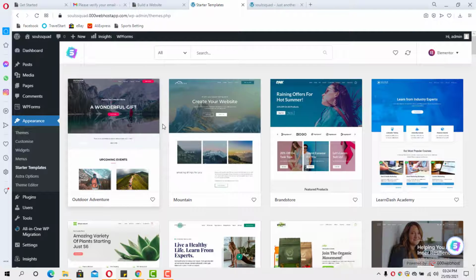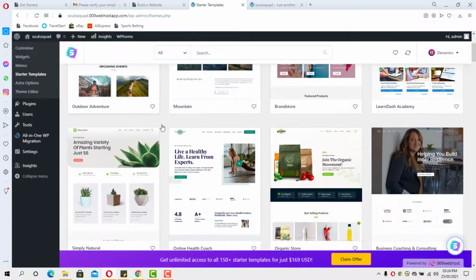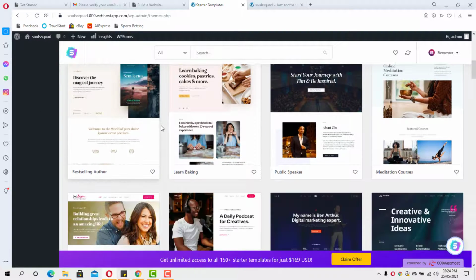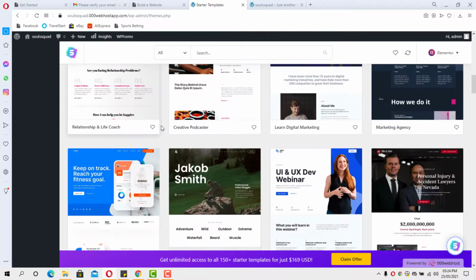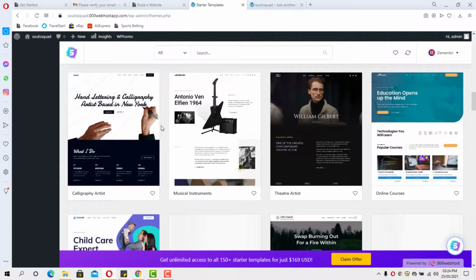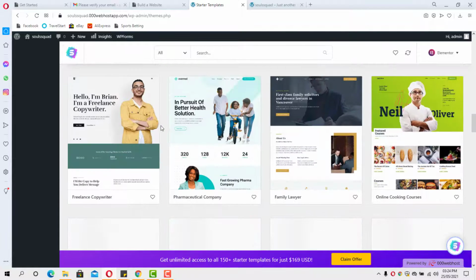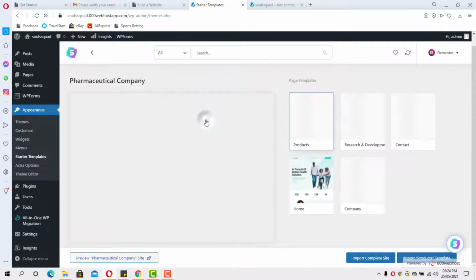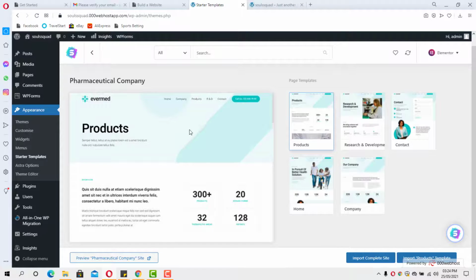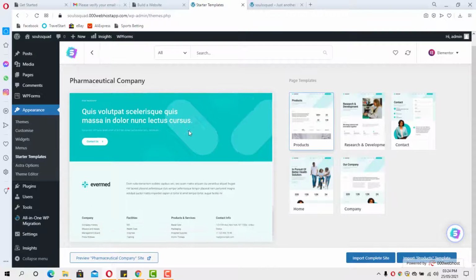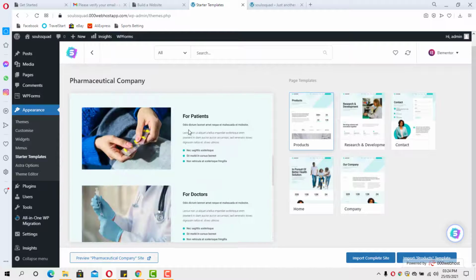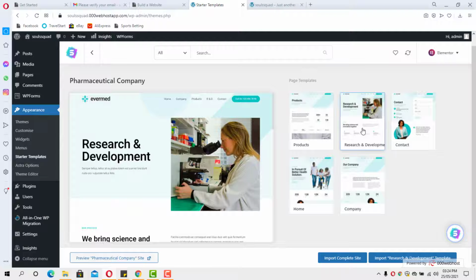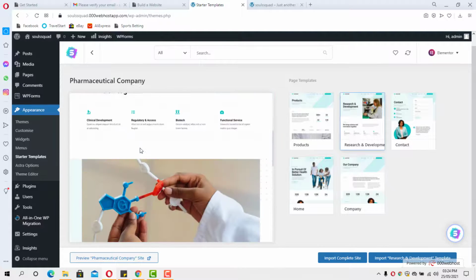Right now we are safe to peruse all the templates here, knowing fully well that whatever we install is free. And these are beautiful websites, I must say. Let's install this one, a pharmaceutical company. I think it's beautiful. We can check all the pages here. There are five pages. This is the research and development page, which I think is beautiful as well.